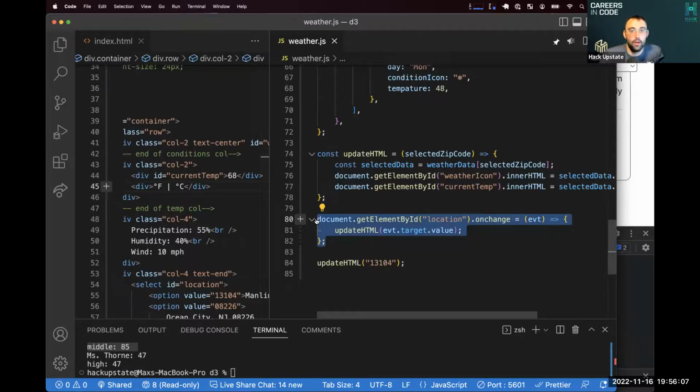The problem was that when the page was first loading, this on change event didn't work, right? Because we hadn't changed any of the values. So what I said is, well, all of the code in here, I also want to run when the page first loads. So I'm going to make my own function called update HTML that will run whenever I either change the location or the page first loads.